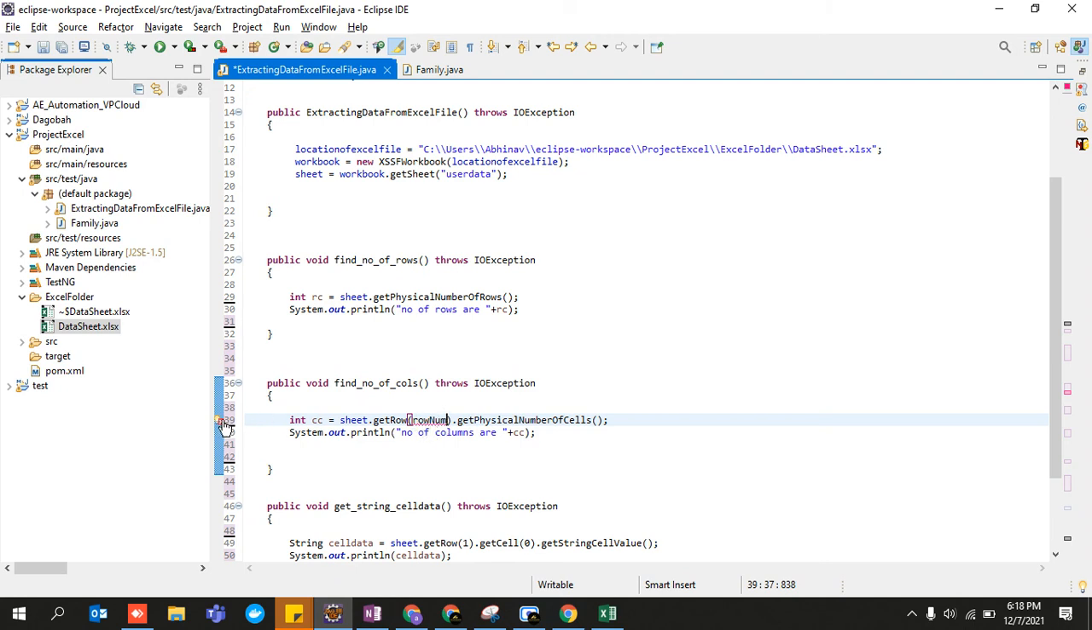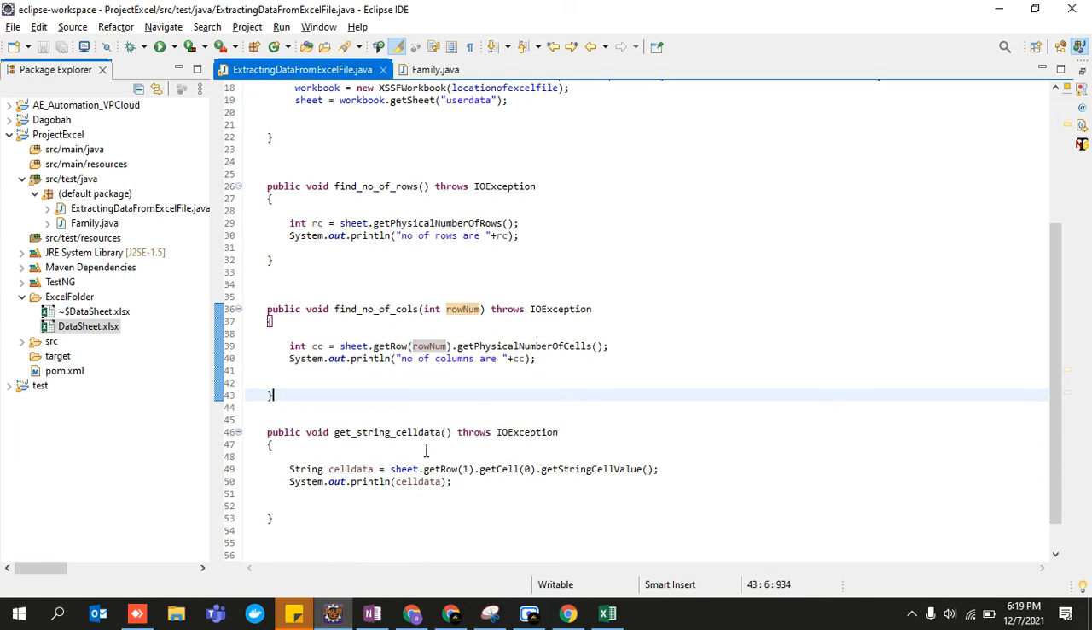In order to generalize, it is saying that row number cannot be resolved to a variable, because it is not able to identify what this row number is. So pass it in the form of a parameter, like integer row number. Whenever I call this function, I'll just pass this parameter, and it will get passed over here as well. See, the hard coding part got removed over here as well.